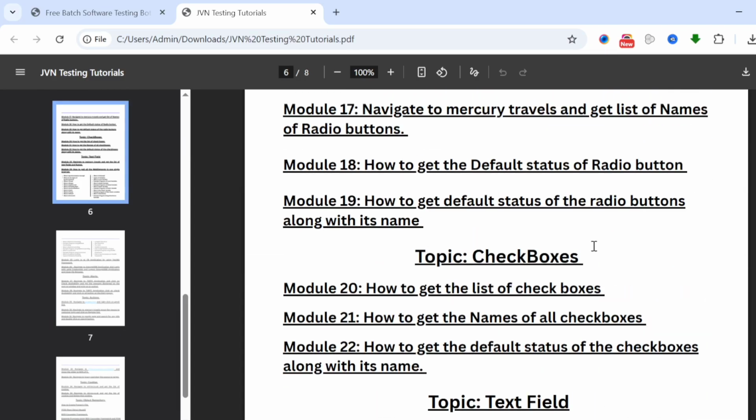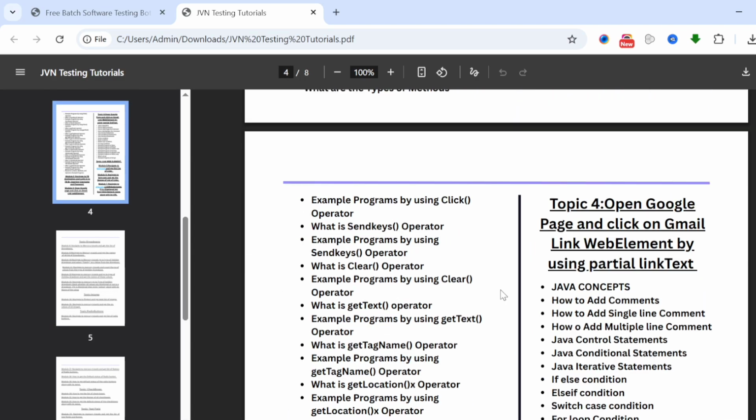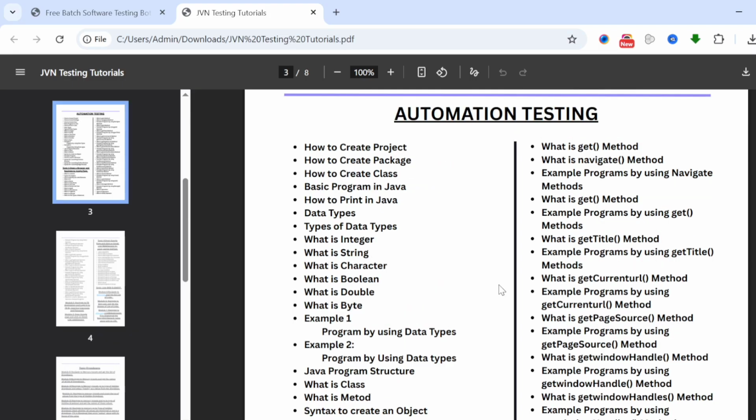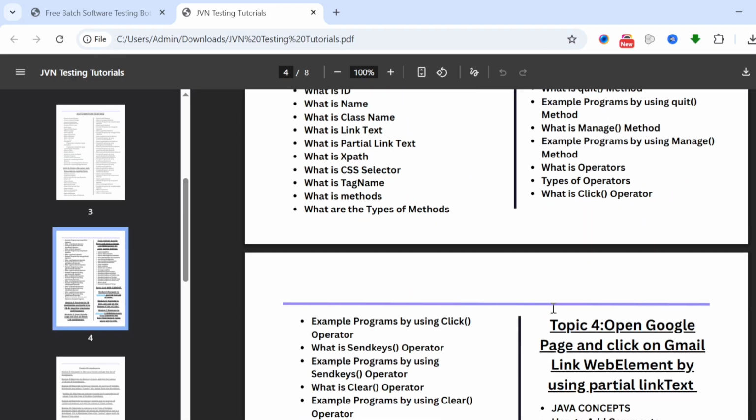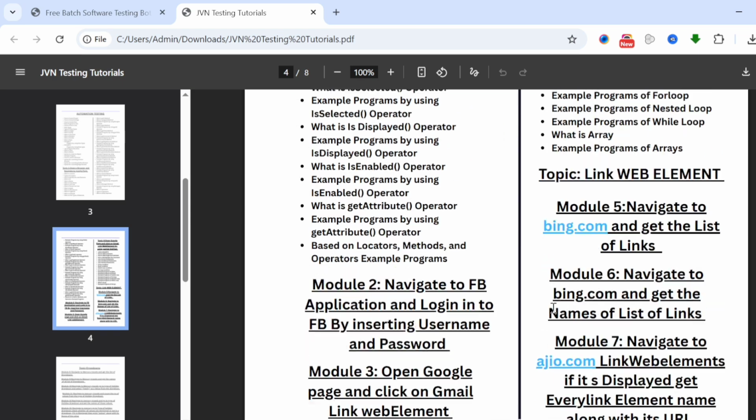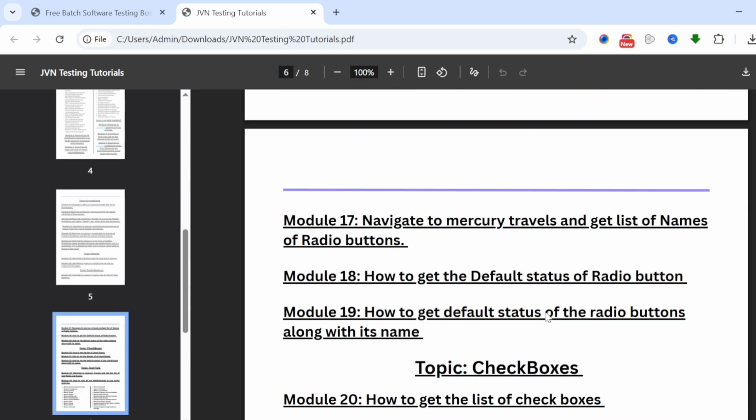See, from basics to advanced level I'm covering. How many examples I have taken here? Do you observe that one? So these are all the real-time examples. Real-time examples I'm taking and I'm explaining here.